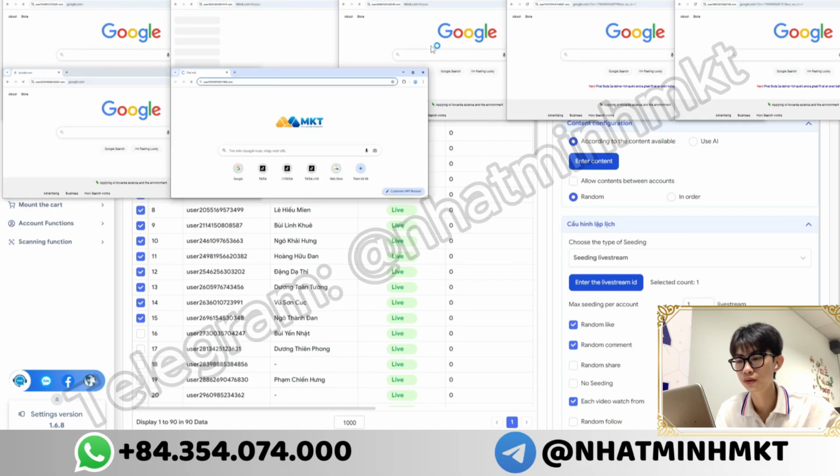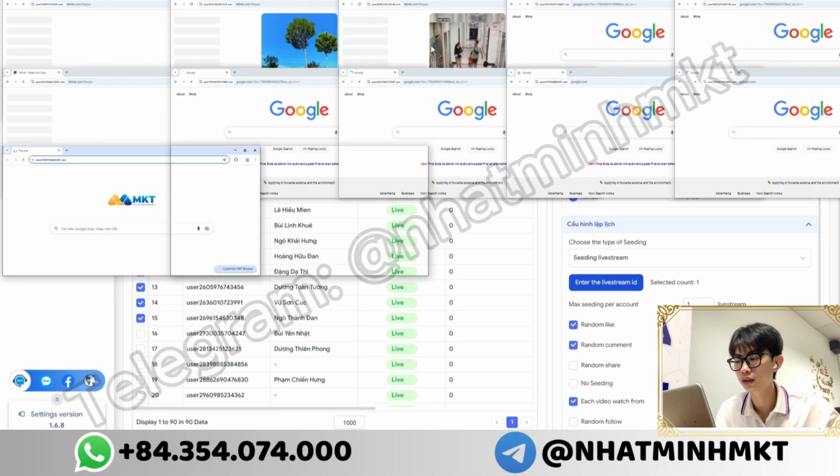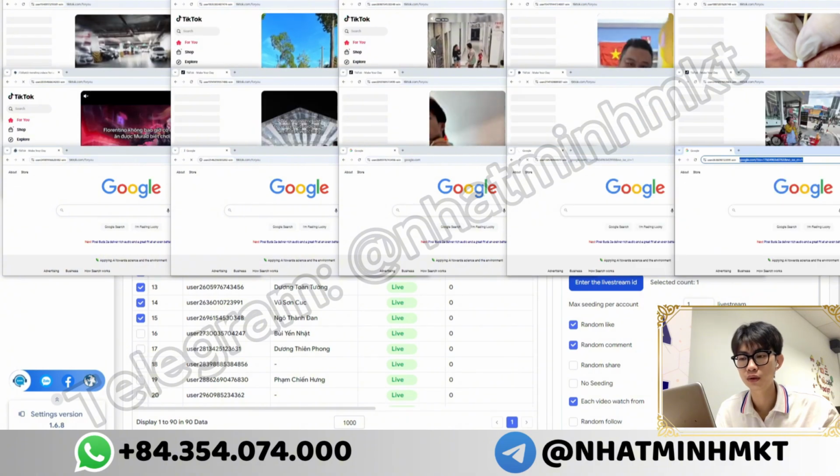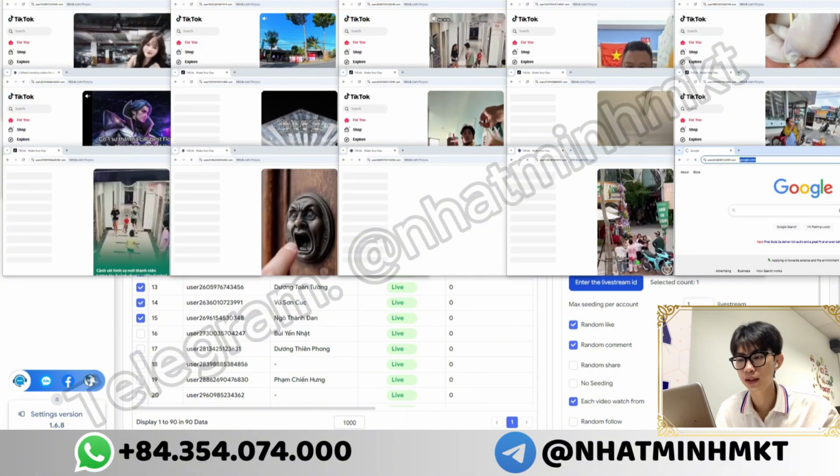As you can see on the screen, the software automatically opens each TikTok account, and these accounts will join and watch your TikTok live stream for you. Each account counts as one view.